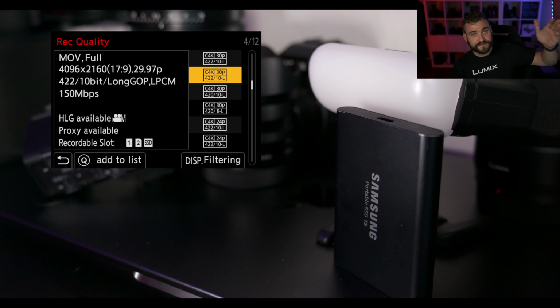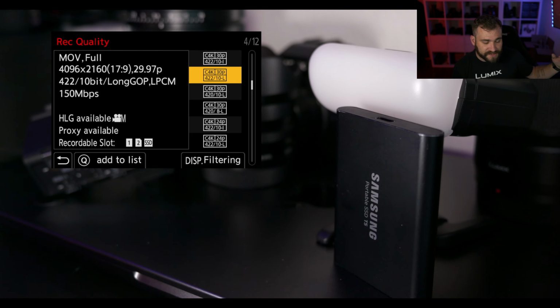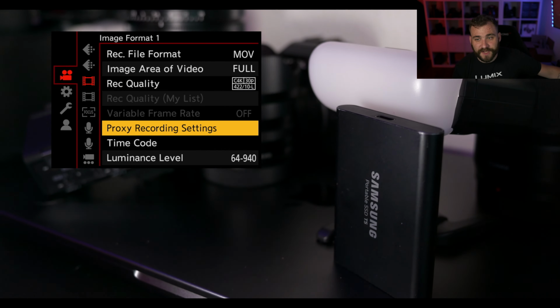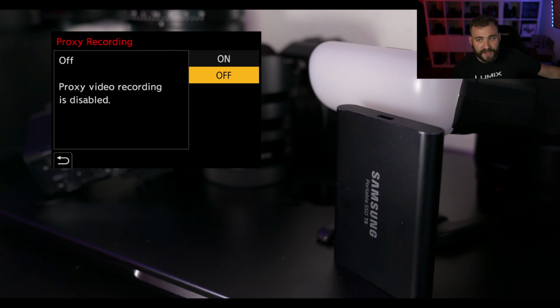Yeah, so keep those in mind. The other option with recordable media on the cameras is, depending on if your camera has Frame IO functionality, will determine if you have proxy recording capabilities. So you'll see here in this case, my C4K 30p, I can record proxy, which means when I go into the proxy settings, I pick which one I want here.